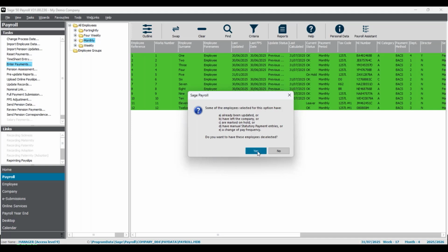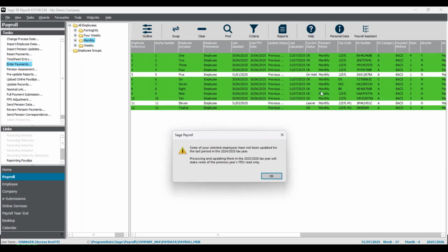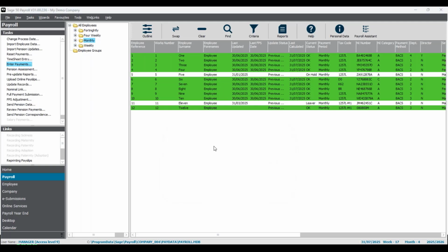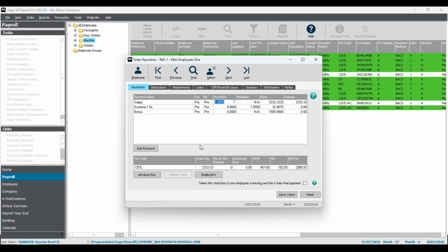So I'm going to select yes. We can see I've got those 2 employees now deselected. There's nothing going to be processed for them this period. And the enter payment screen will come up starting with the first employee in my selection.